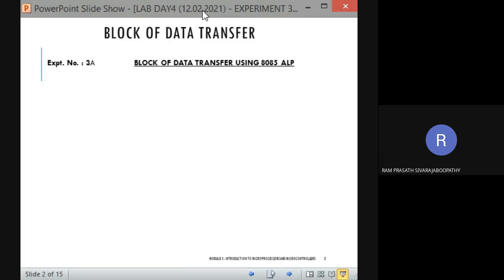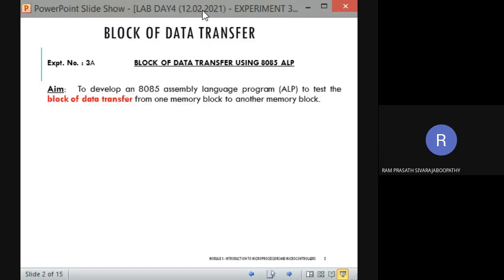Say for example, if I say a memory block, it must have a starting address. Then it must have consecutive memory locations. Then based upon its size, the end of the memory block is fixed. Clear? So now the aim of the program is to test the working of the program. The program is going to perform block of data transfer from one memory block to another memory block.